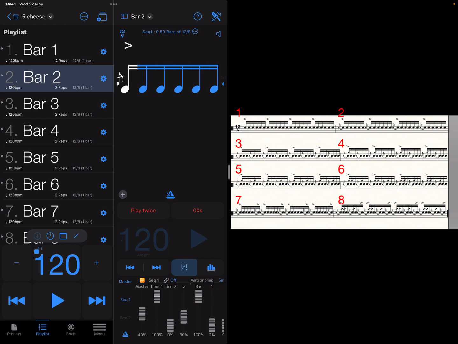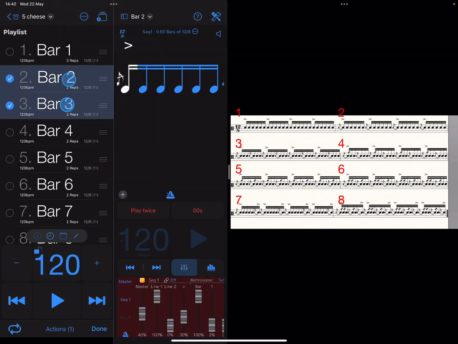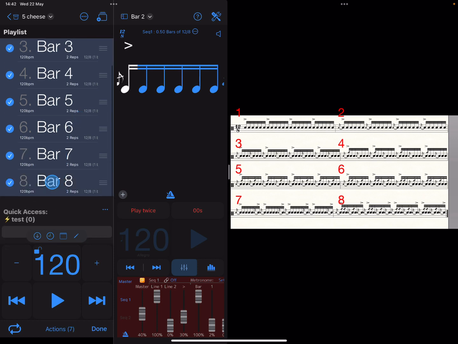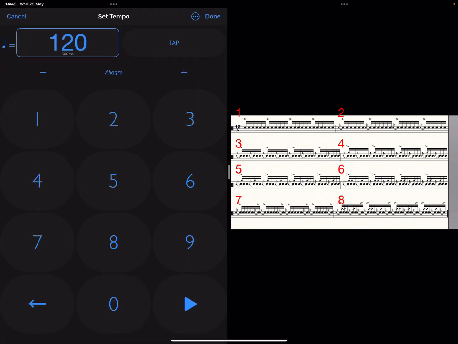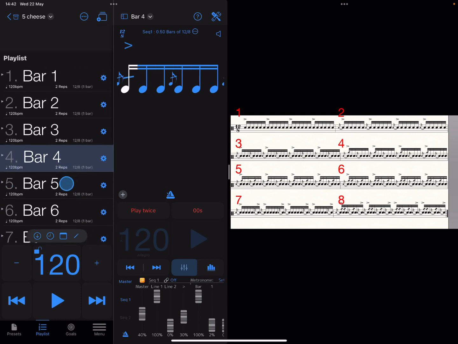So to do it for all of them, we'll go into select mode. Another way to do that is to tap the ellipsis button and choose select items. Now I can select all of these, tap on the tempo, and just do the same thing. We'll tap on the quarter note and choose the dotted quarter note. So now all of these presets, you can see if you just look very carefully, there's a dot on the quarter note to the left of the tempo marking.